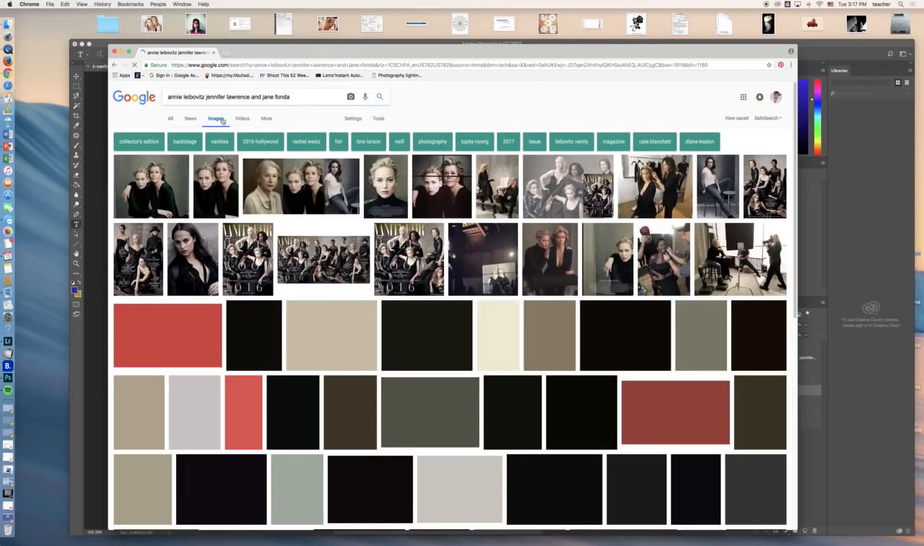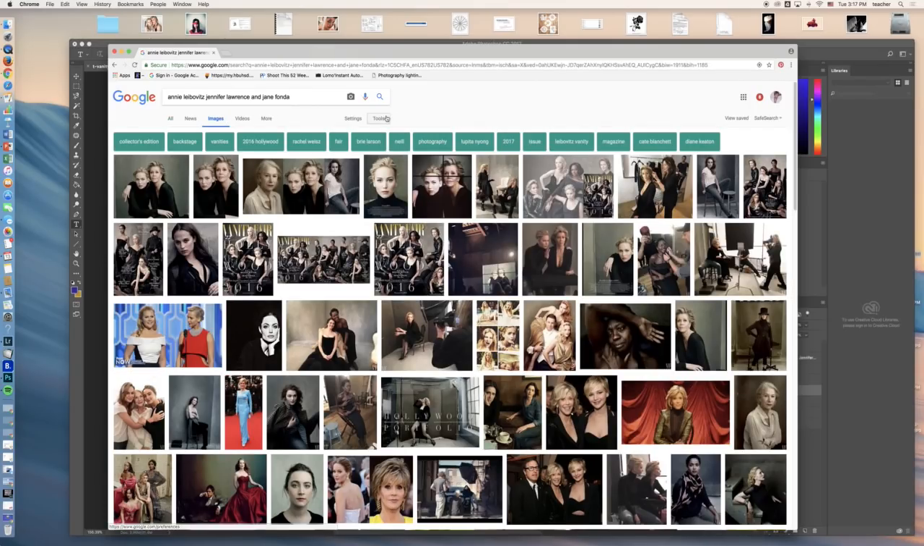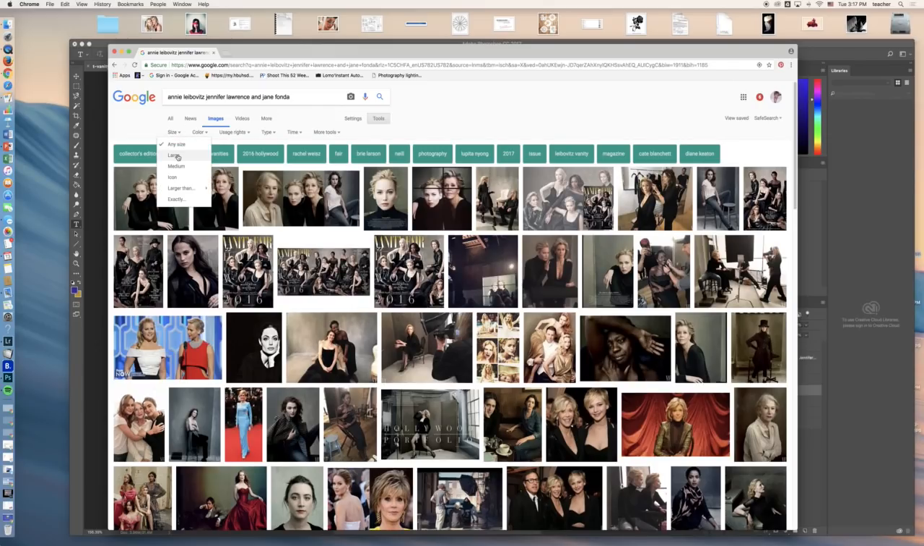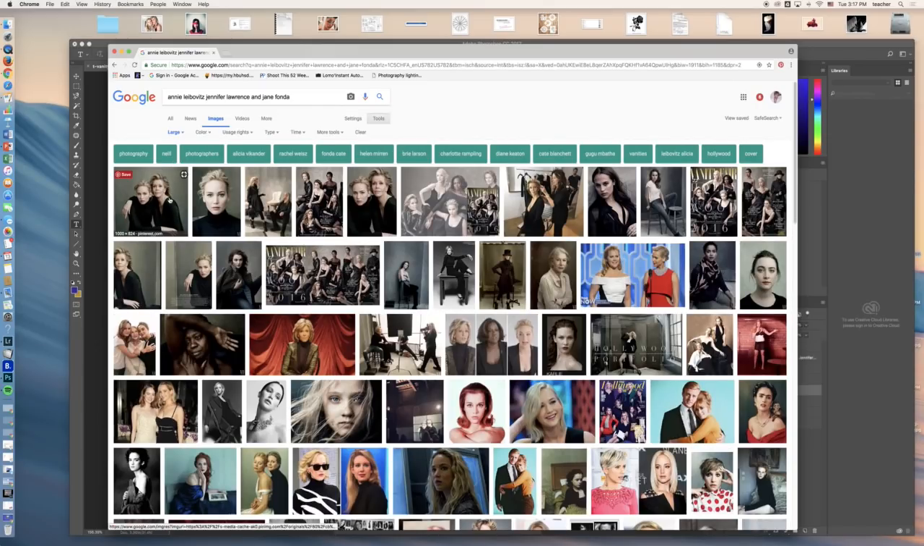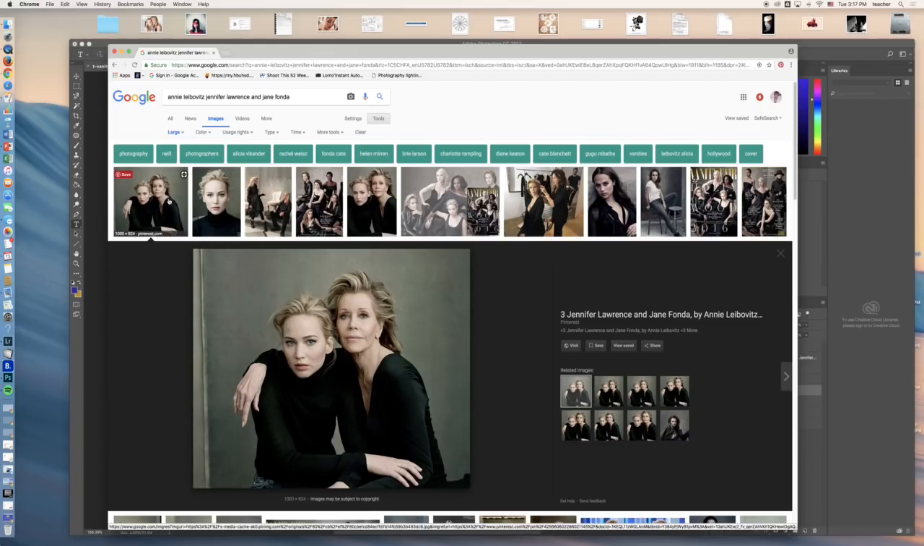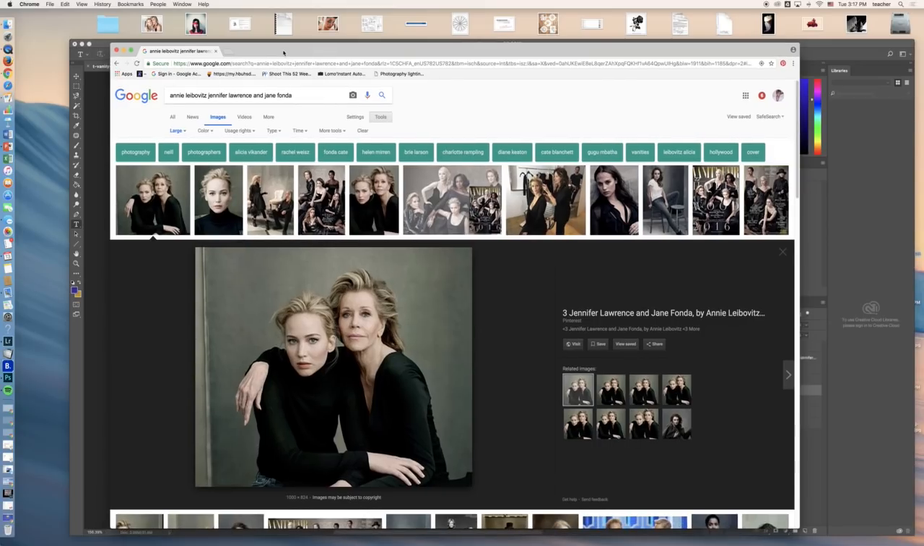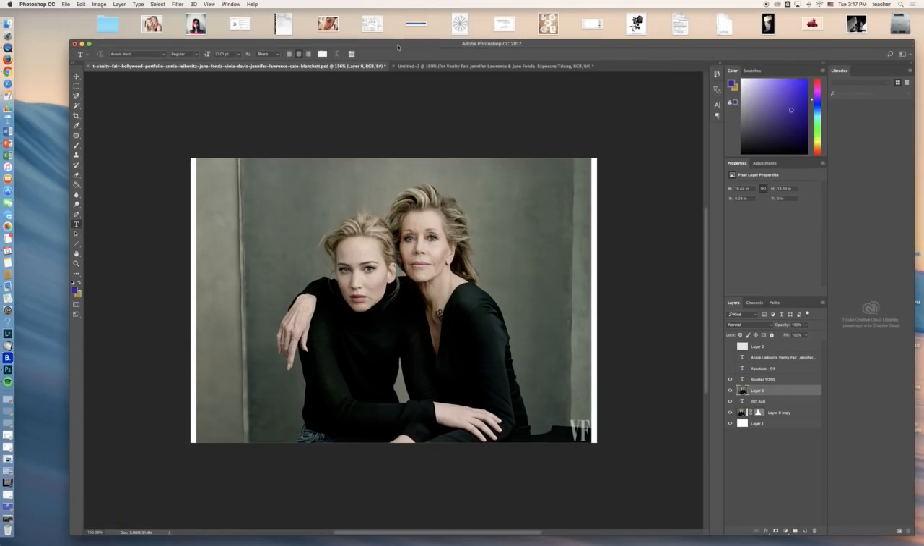I'm going to go into Images. And when I'm here in Images, I actually want to go into Tools, Size, and go to Large. And then when I click on this, I can see right away that it's 1000 by 824. So that's a larger size image because I want to be able to zoom in and look at the image a little bit closer. So that's the image I'm going to save and open up. So here it is. Okay.